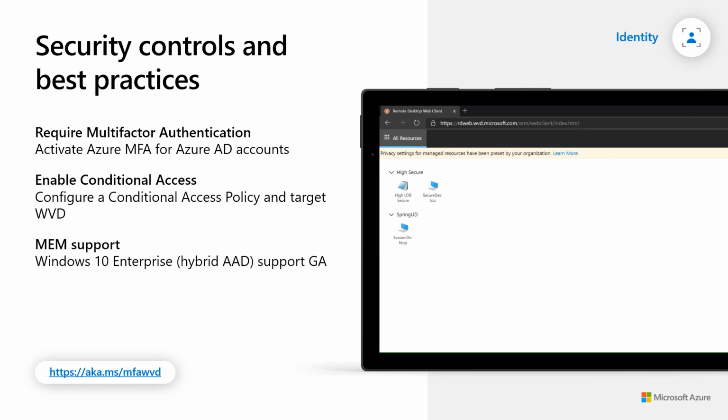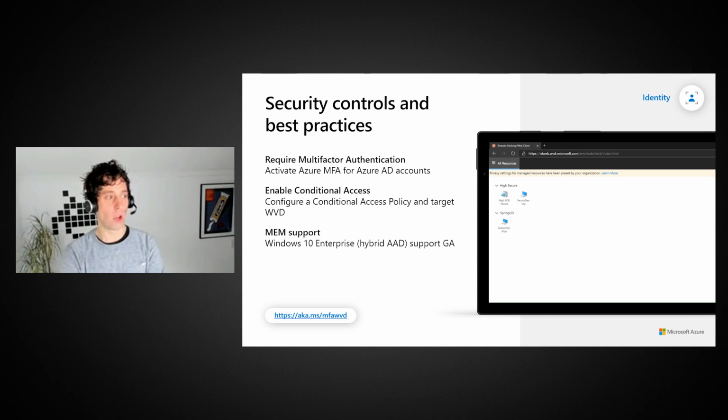Then one of the things that our customers like to use in order to configure their Windows Virtual Desktop environment is Microsoft Endpoint Manager. And what we announced at Ignite last year is the fact that you can now use MEM for hybrid Azure AD joined Windows Virtual Desktop VMs, specifically Windows 10 Enterprise. So the Windows 10 Enterprise that you're familiar with, it's very likely to also be running on physical devices within your organization.